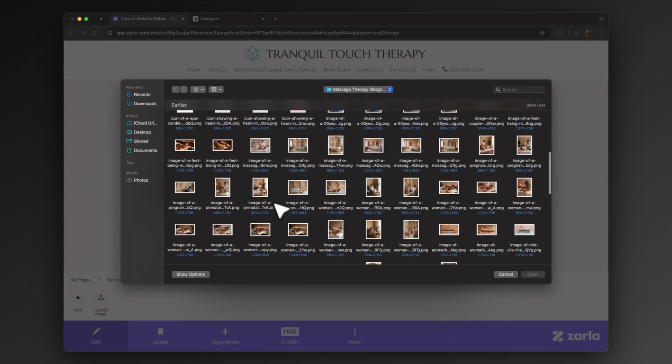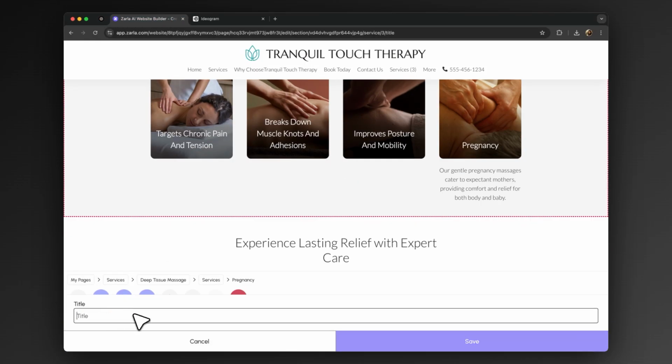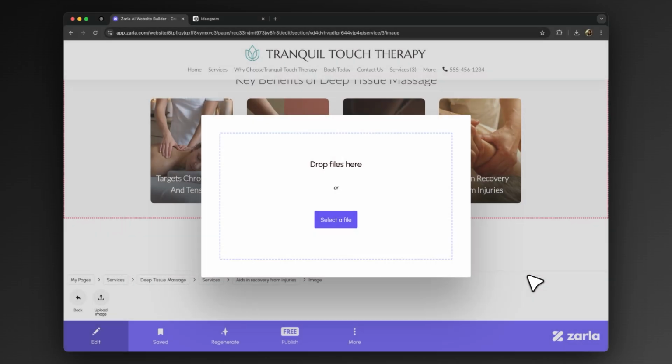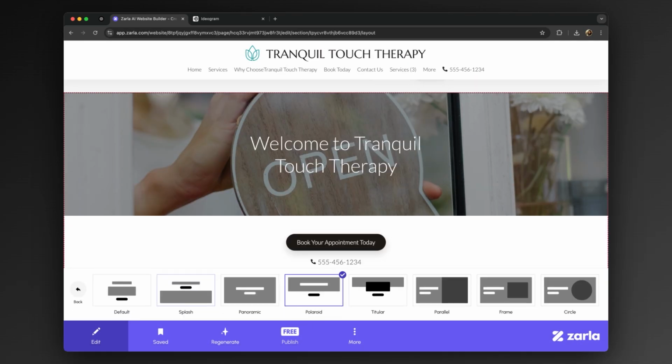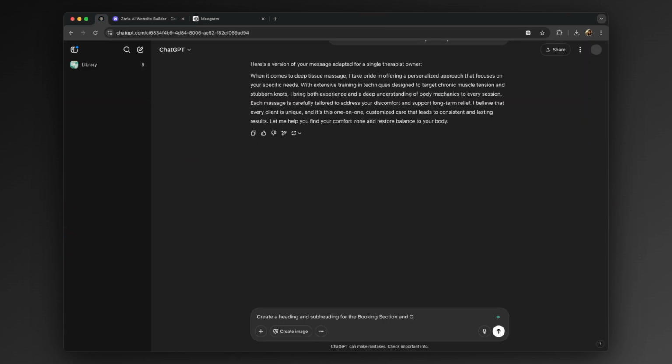Okay, grabbing an image. And again, you can crop the image however you want. I'm doing all of these benefits for deep tissue massage. And then I'm going to update some of this last stuff here with a new hero. This is all exactly like I did on the first page.